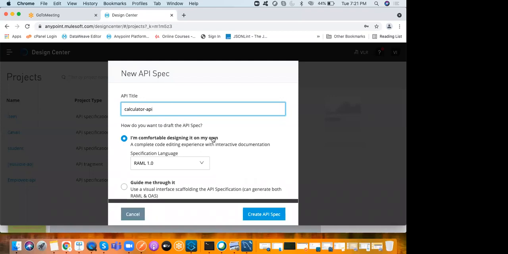Guys, this is a very, very important interview question. If you want to create an API, we are going to use one language that is called RAML. RAML is nothing but RESTful API modeling language. What is RAML? RAML is nothing but RESTful API modeling language.